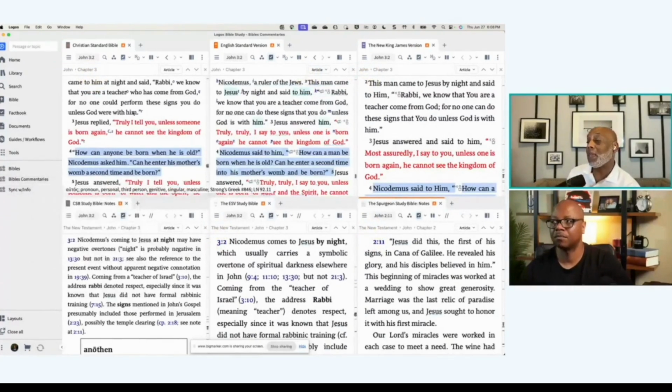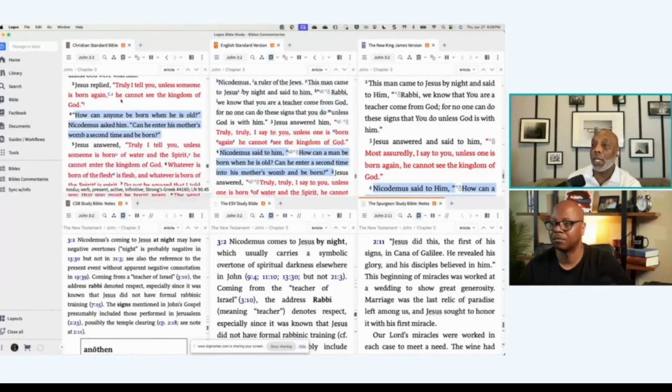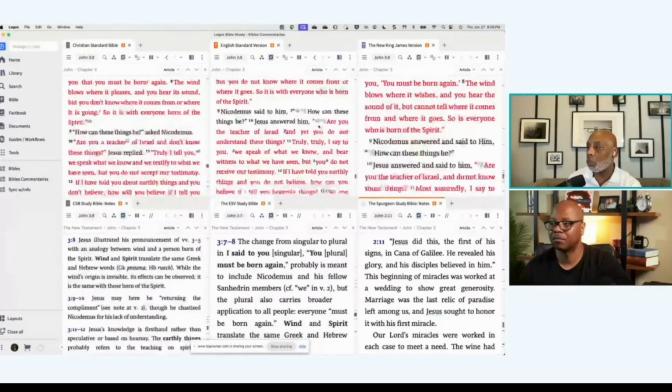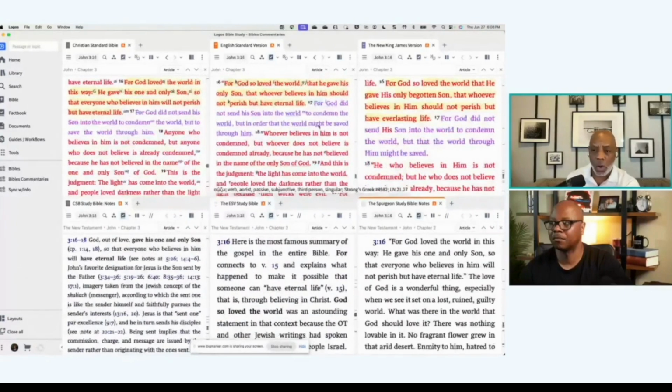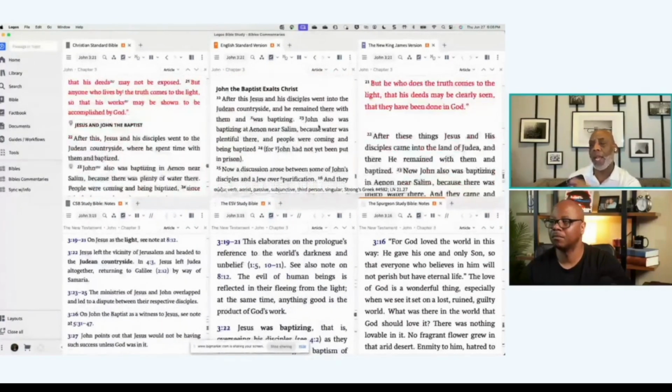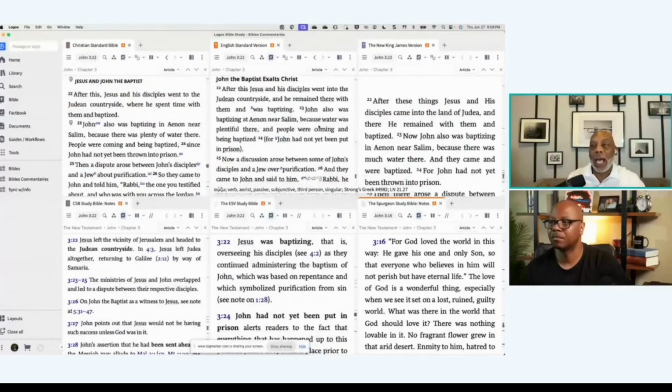So what I just did was add 3 commentaries at the bottom. I have the CSB Study Bible Notes, I have the ESV Study Bible, and I have the Spurgeon Study Bible Notes. And I have them all linked together so that, as I'm reading through, let's say, the CSB or the ESV, and I'm scrolling, all resources are scrolling at the same time. Right. So right here alone, you can see how much time is being saved.